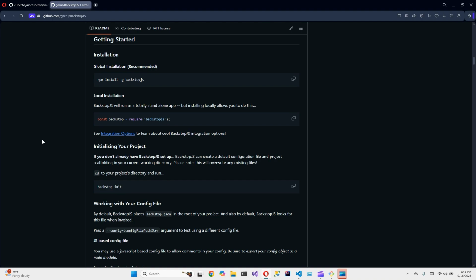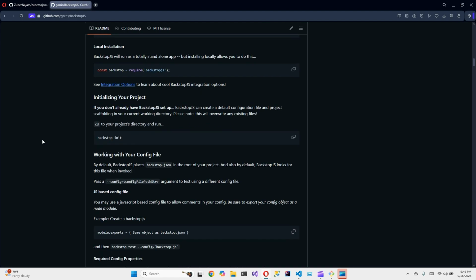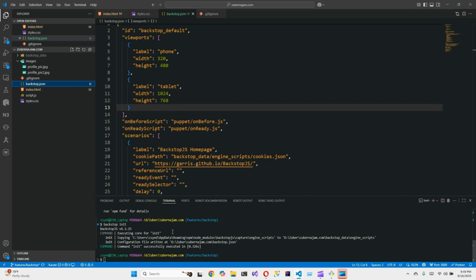Once that is completed, we can go ahead and proceed with the installation steps. So to start out, we will run npm install -g backstopjs. And following the completion of the global installation, we will go ahead and initialize our project by running backstop init. Let us go ahead and navigate over to our development environment.